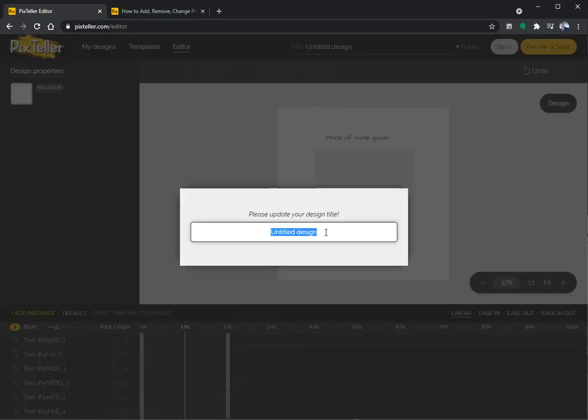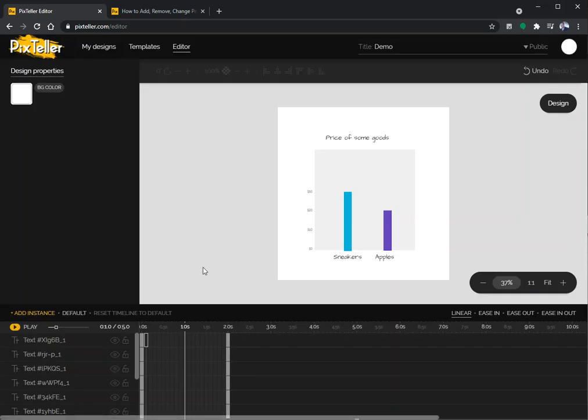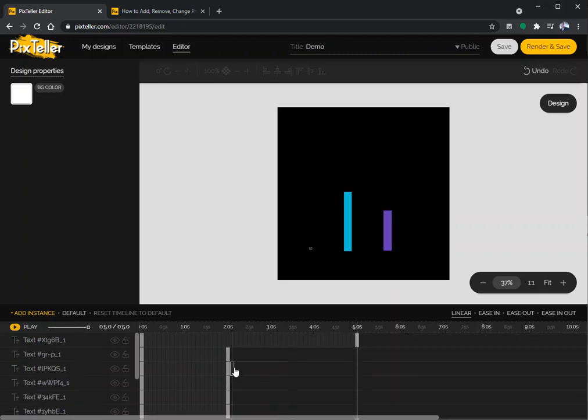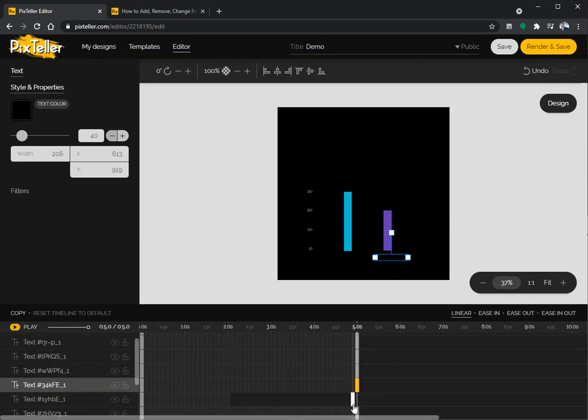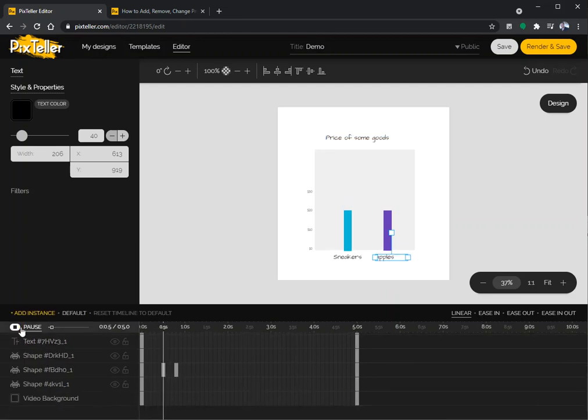Let me update. It's asking me to change my title. And can I select all these? I don't think I can. I have to move them over one at a time. And that would make this last longer. There we go. And now when I hit play, you want to frequently test your animations.